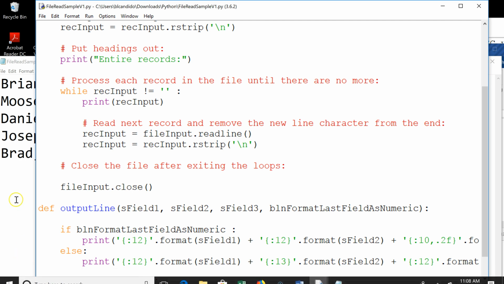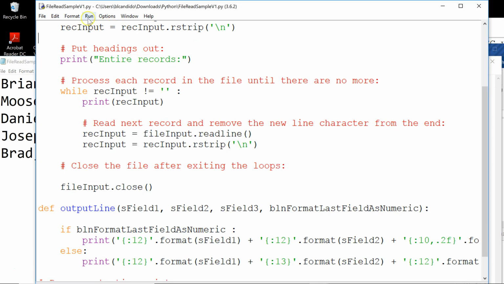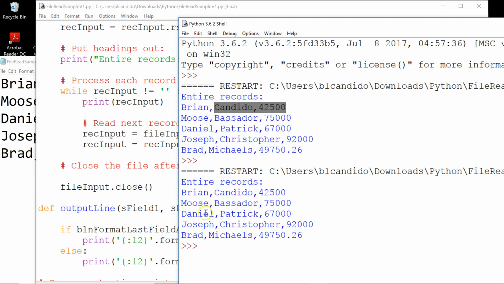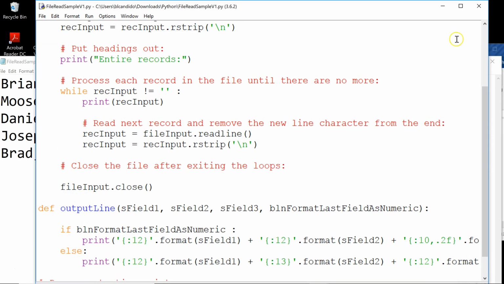If you recall, in the previous version, we had 5 records, 3 columns separated by commas, and a new line character at the end. And when we run the code, we get all the records put out in their entirety. We don't have the ability to pull out Brian, Candido, or 42.5. That is called parsing or extracting. So we're going to take a big step forward, and I ask you to be patient as we learn.